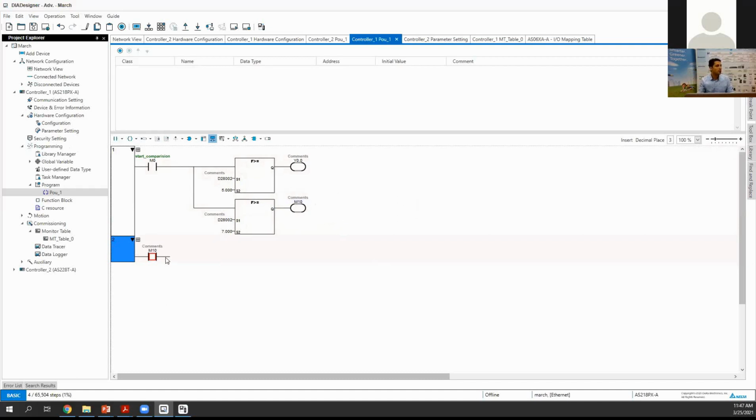And for the blinker, what we need, for sure, is a timer. And what is the timer for? If we don't know what the function block is, we can simply go to the insert function block section. No, wait a second.